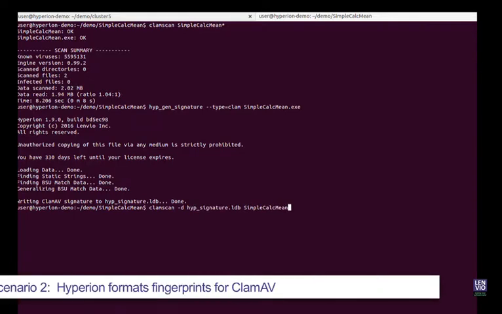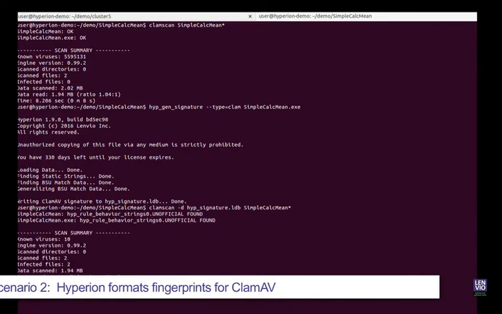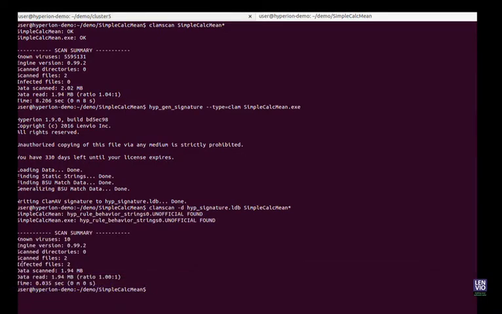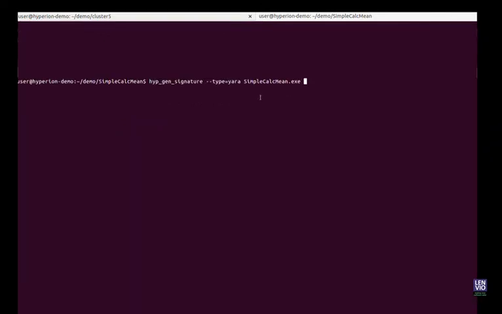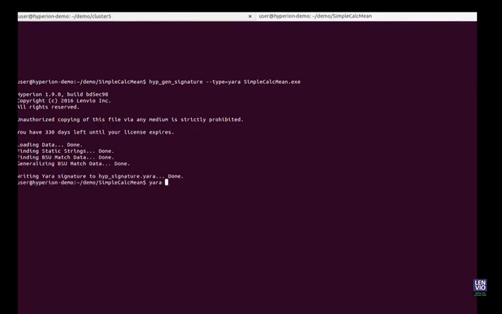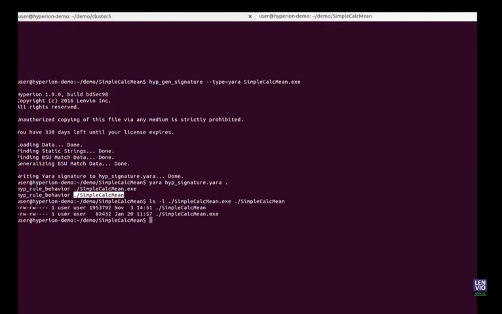For Scenario 2, Hyperion formats the fingerprints and ingests them into ClamAV. Now ClamAV runs the scan using the fingerprints, this time finding both the simple calculator program and the variation to be malicious. Now we can demonstrate how Hyperion formats its malware fingerprints of the sleeper code, which are embedded in the simple calculator program for use in Yara-based technologies such as FireEye and Invincia. This concept gives execution-based technologies a clear advantage by utilizing a more powerful fingerprint versus a traditional signature to reduce the effectiveness of their limitations.